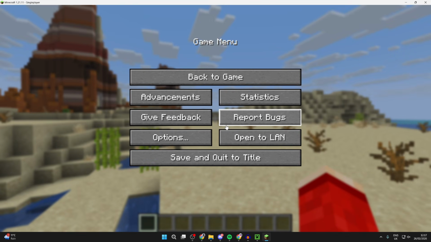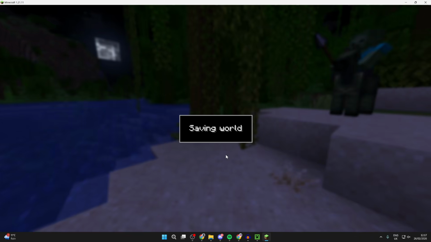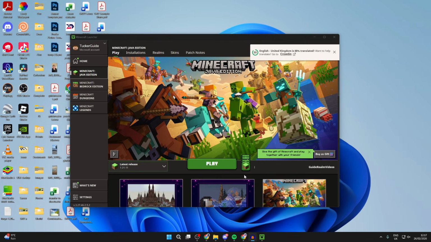To get started, pause the game by pressing escape and you can press save and quit to title, and we'll press quit game. Now, what we need to do is open up a web browser.